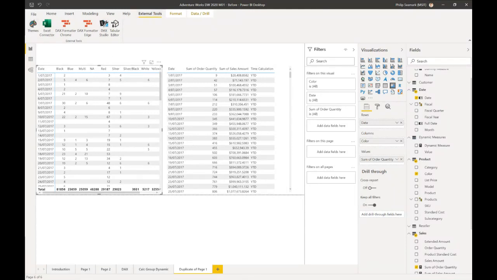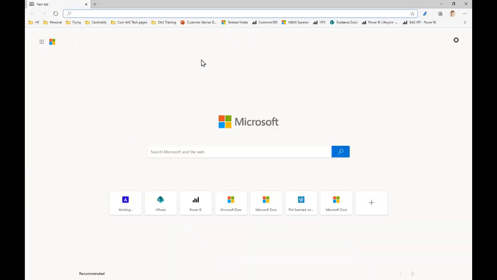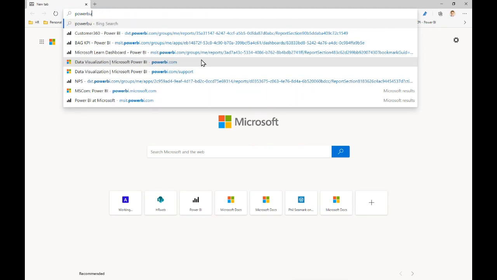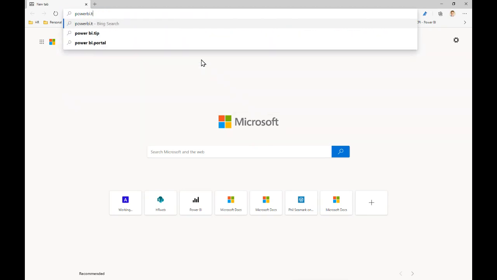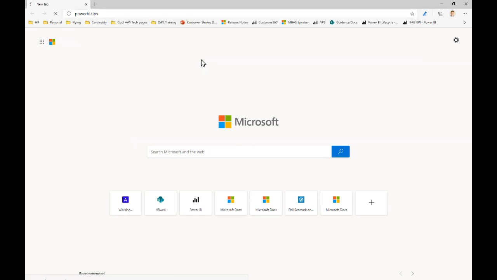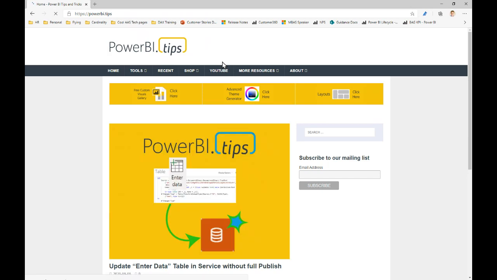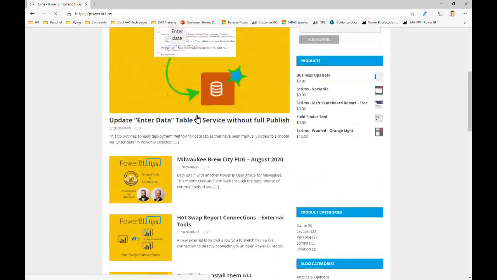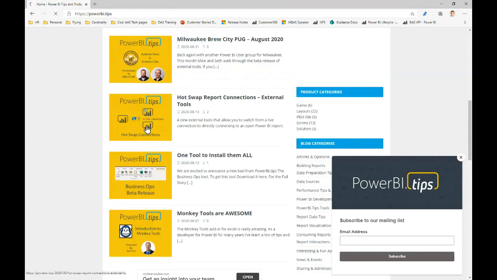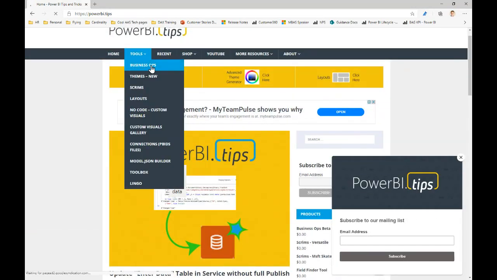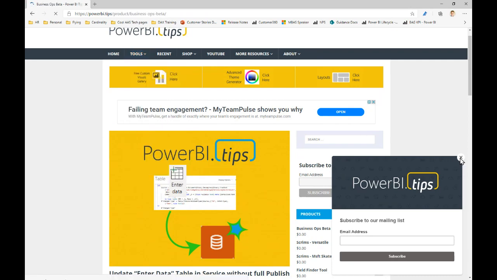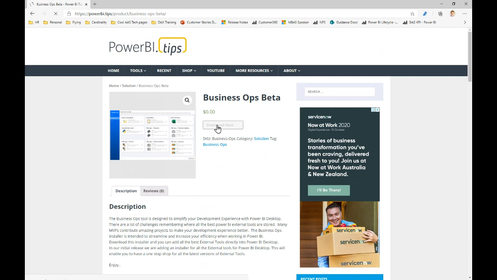So the way to get that is you go to powerbi.tips, by good friends Seth and Mike over there. They have a bunch of tools, but they've recently released one called Business Ops. You go and grab Business Ops. And I'm going to download this now. When I download this, it's coming down here. This is free.